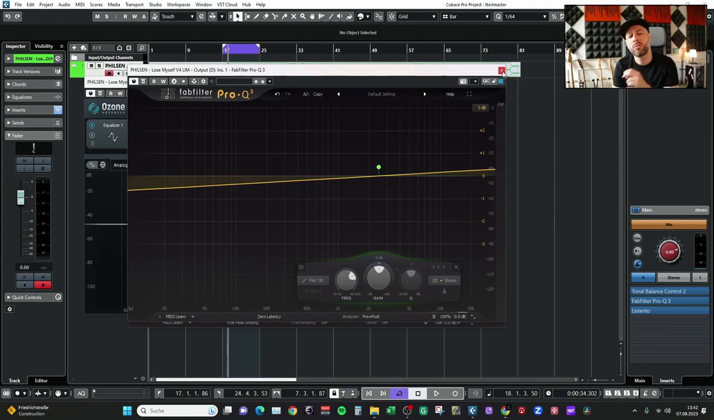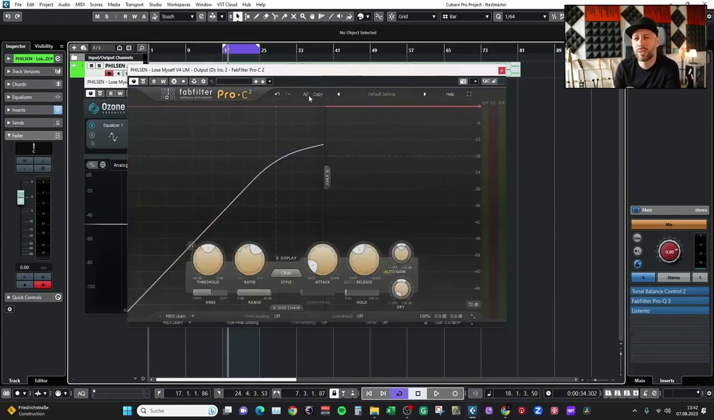Okay, let's go on the second one. It's the Pro-C 2. You see, it's also a FabFilter plugin right here. It is really cool because you have the oversampling feature, you have a look ahead, and it's a really standardized compressor. Standard threshold, ratio, fast attack, release. So it's very easy to use.